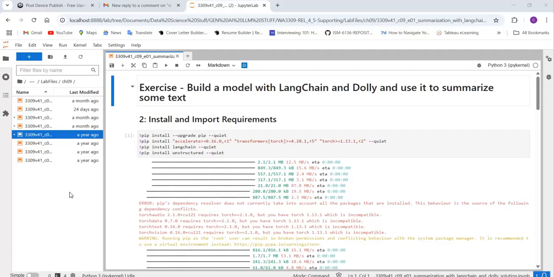In today's video, I'm going to discuss how we can build a model with LangChain and Dolly and how you can use that to summarize some text. So this is our topic.